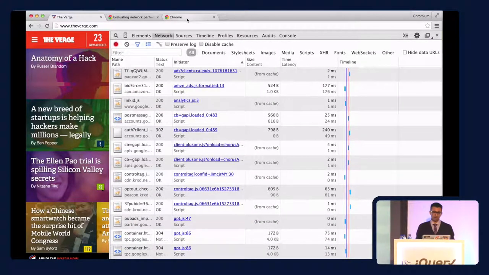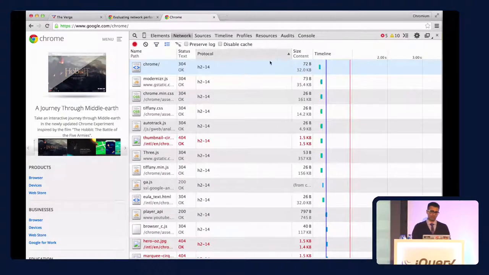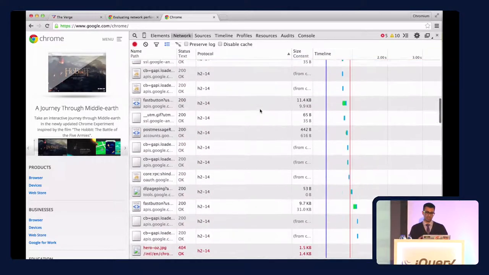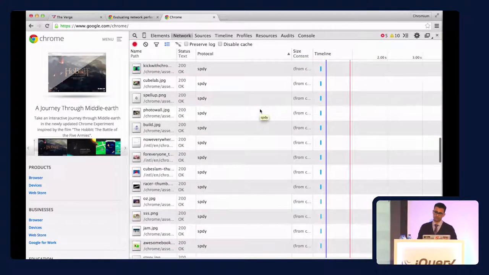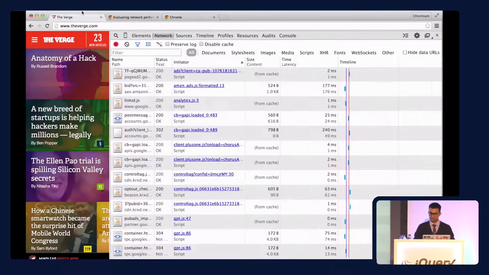Now, I'm going to hop over to chrome.com, where I have another new column enabled, and this is protocol. Protocol, in this case, allows me to see that the latest version of HTTP2, so H2-14, was actually used to serve up this content. And because there are some mixed types here, you'll see that some of these resources were loaded over SPDY. Again, just some more insights into the amount of data that's available for you to look at.